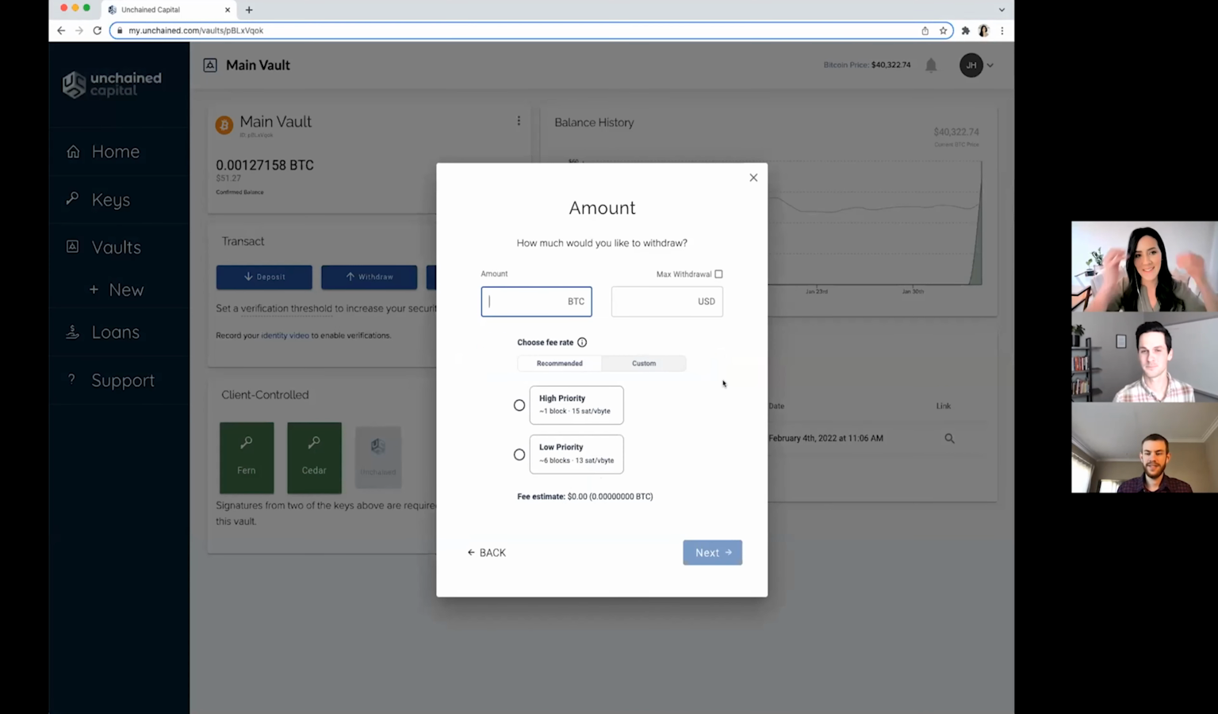Perfect. So then it's going to ask me how much I want to send. So on this one, I'm just going to do max withdraw here. Again, this is a demo account. There's not much in here. I'm going to choose high priority because I don't want to wait. And I'm going to select next.